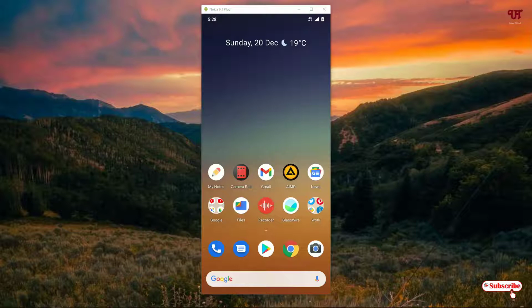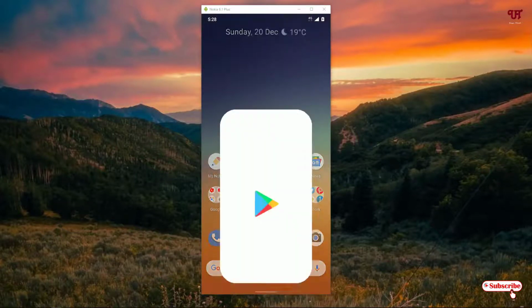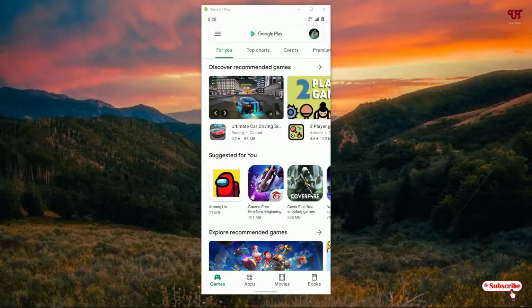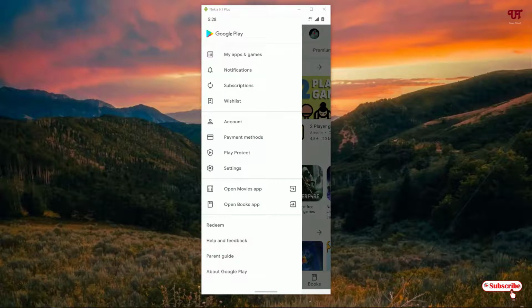For this, what you need to do is open the Play Store, and you can see three horizontal lines on the left side. Just tap on it and here you will see some options. On the first option you can see My apps and games. Just tap on it.